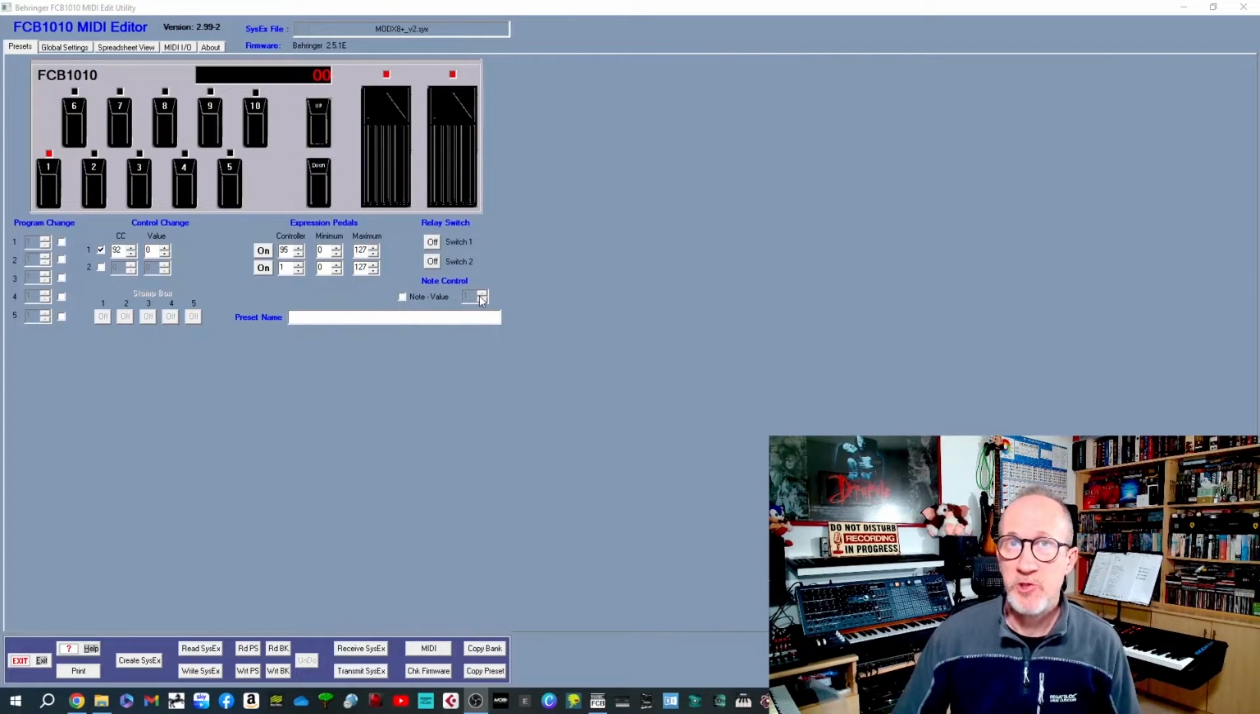In order to play notes using the foot switches on the Behringer foot controller, you need to go to the note control section in the bottom right corner here, and here you can enter MIDI note values against each of the presets. But what values do I put in here?